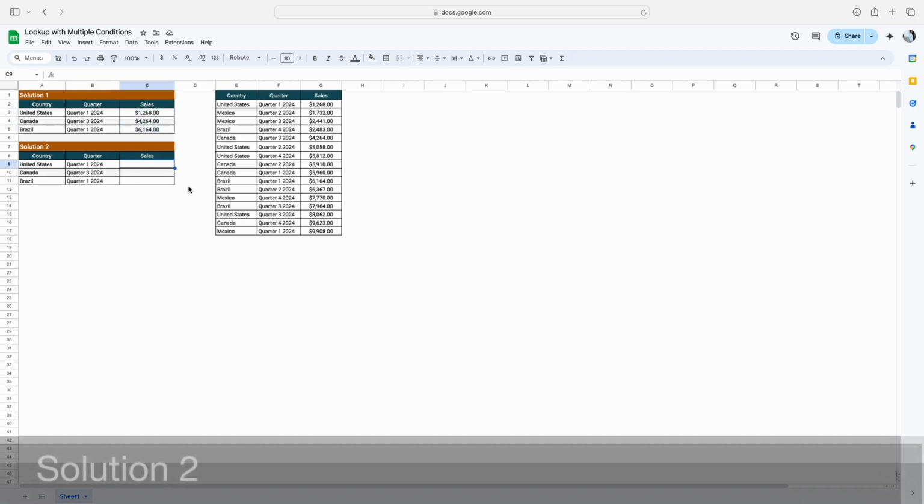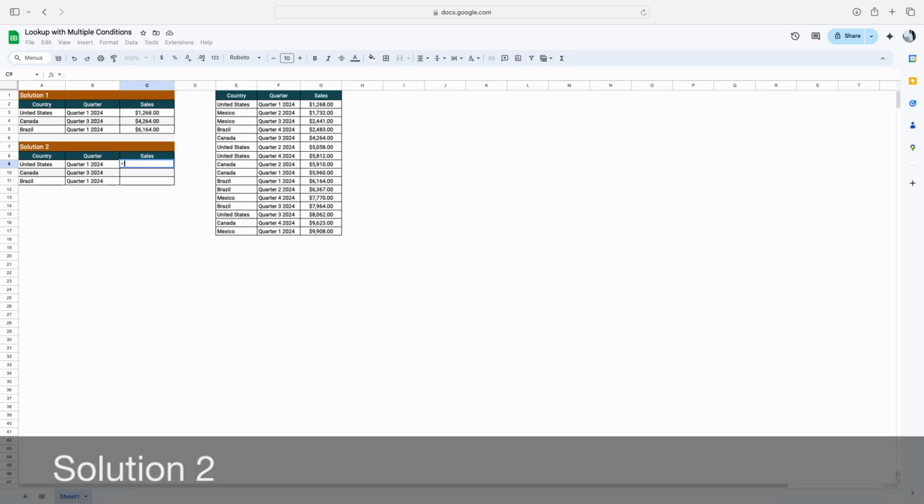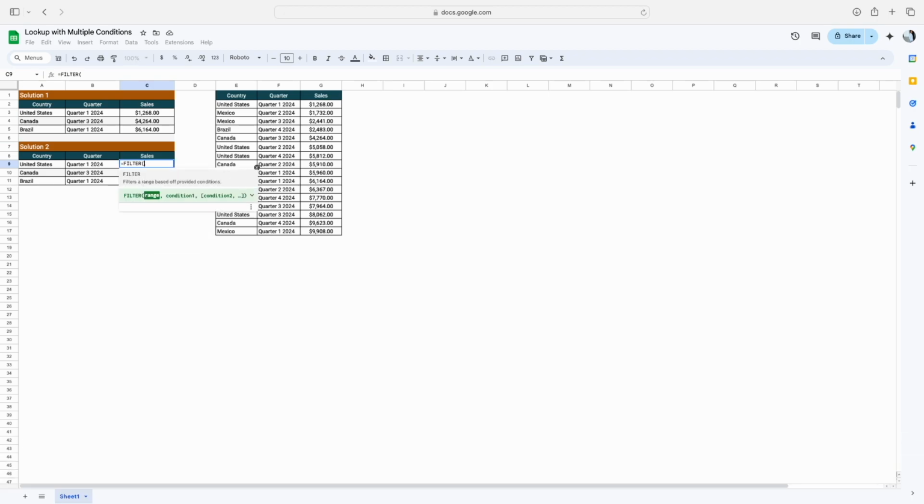So now let's move to the second solution, where I will use the FILTER function. To use the FILTER function, we simply type FILTER and the range. In the range, we have to select the return range. In the return, we need the sales data, so that's the reason I'm selecting this range. Condition one is country range equal to this country, and then the second condition is quarter range equal to this quarter. Simply press the enter button.